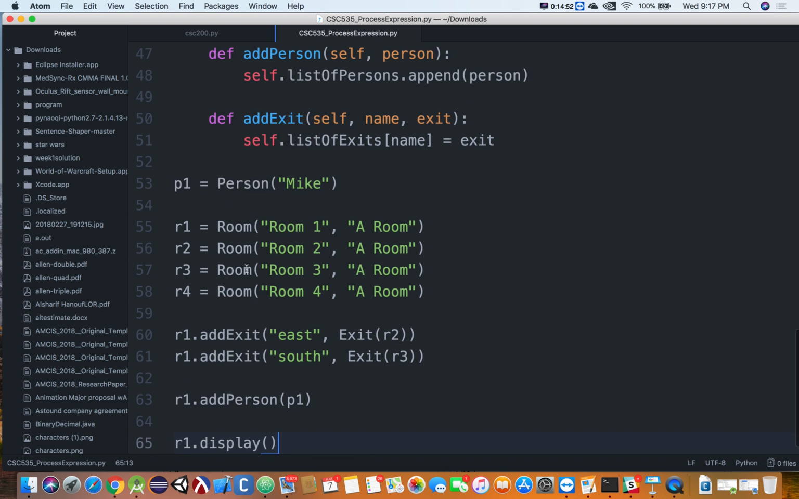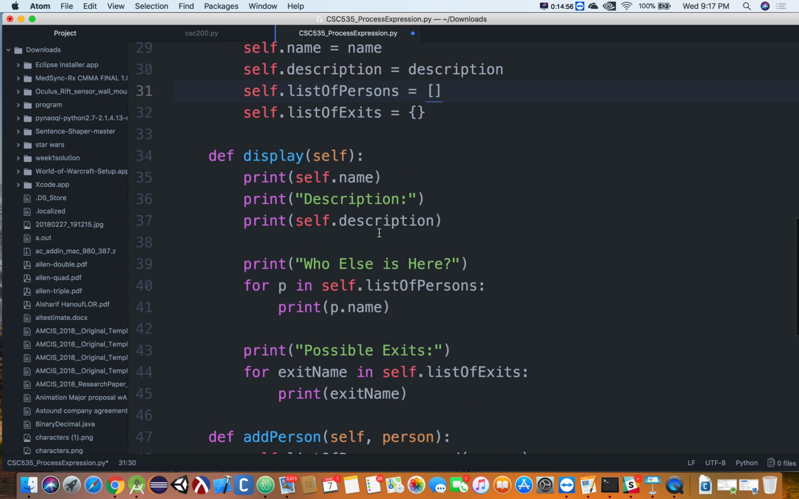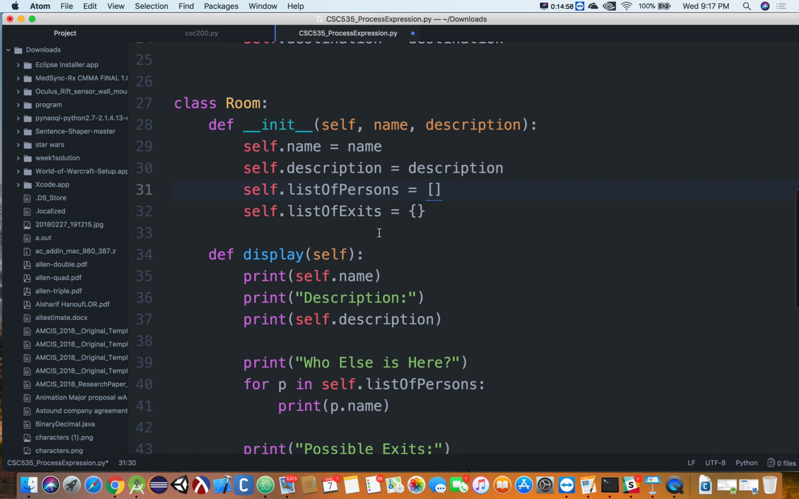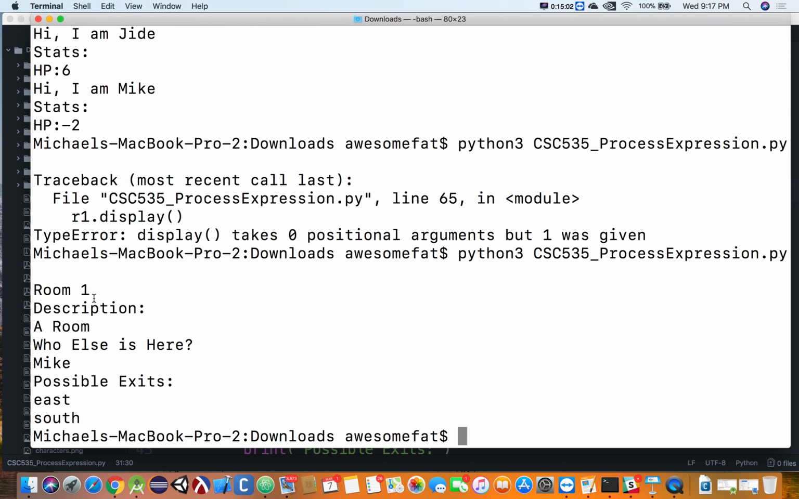I didn't write display correctly. This guy needs to take in a self. Did I do that for my other ones? I did. So here's room 1. Description is a room. Who else is here? Mike. Possible exits, east and south. All right, so that seems to have our room going.